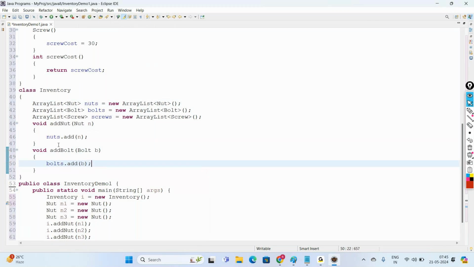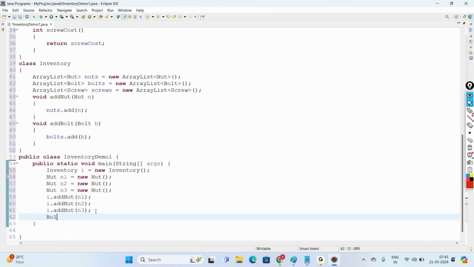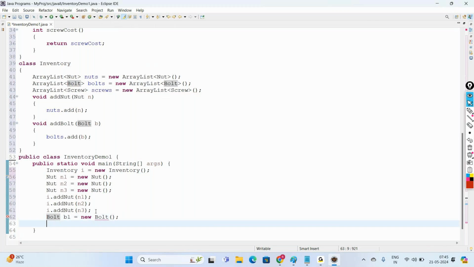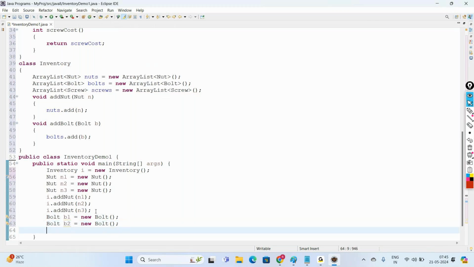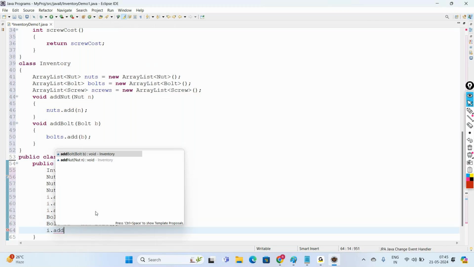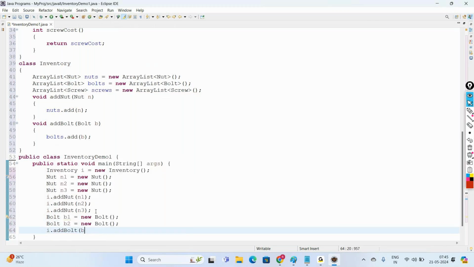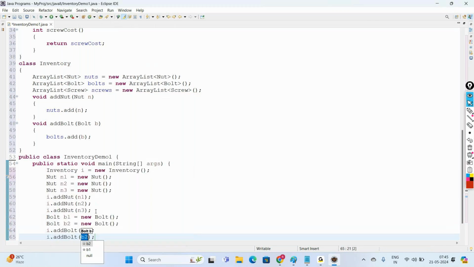In the main method, create bolt objects. Bolt b1 equal to new bolt, b2 equal to new bolt. We are creating 2 bolt objects. Then add these bolts to the inventory. i dot add bolt b1, i dot add bolt b2. So to this inventory, we are adding 2 bolts.